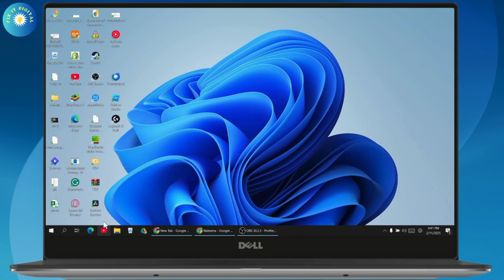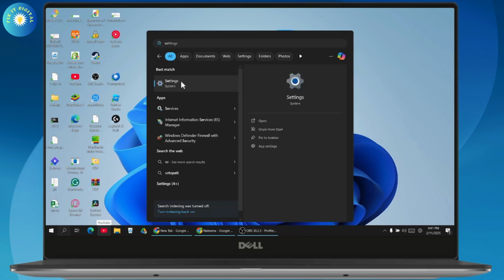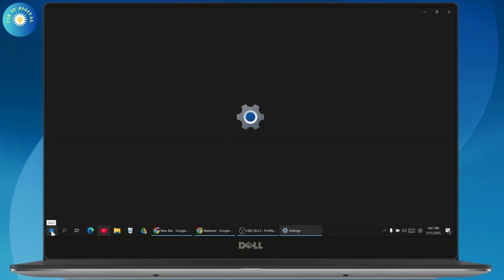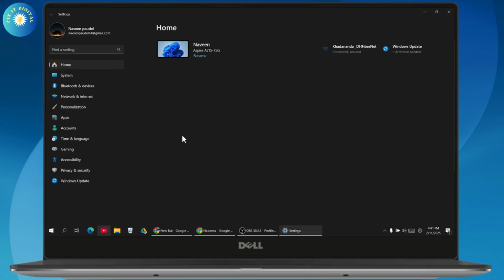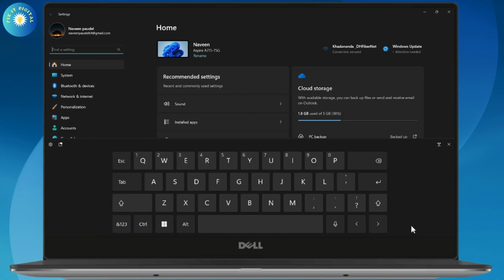But if that doesn't fix, then you just need simply go with your settings. Open up your settings. You can just right click on your Windows and from here also you'll have the settings option. Just go with settings and it will take you to your settings. Now under settings, you need to go with on-screen keyboard or touch keyboard. Here on the bottom right, you will have the touch keyboard. You can just simply click on it and you will have the touch keyboard, right?